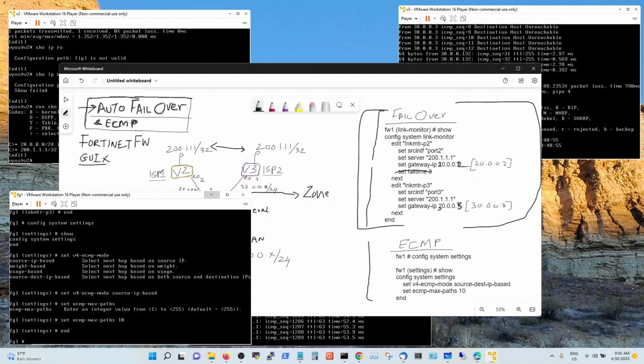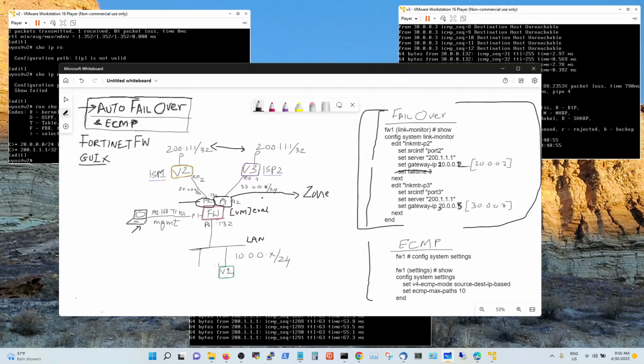All right, so I hope that shows how you can do the auto failover and ECMP through CLI, and I demonstrated that just by configuring the 2 default routes, it's not going to fail over dynamically. You're going to have to configure this part, and then it's going to fail over. And like I said, the VMware has a good feature to enable latency for you to check if it's failing over.